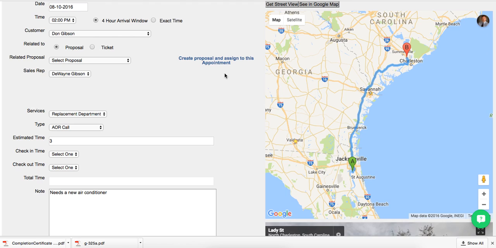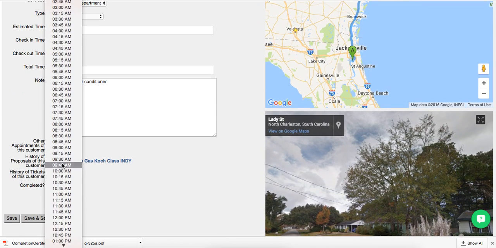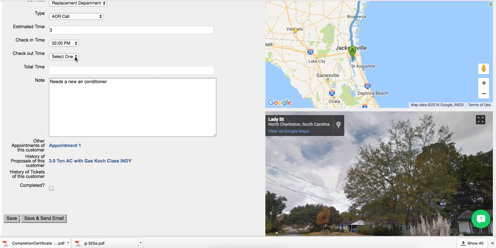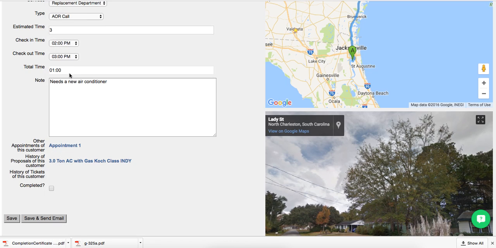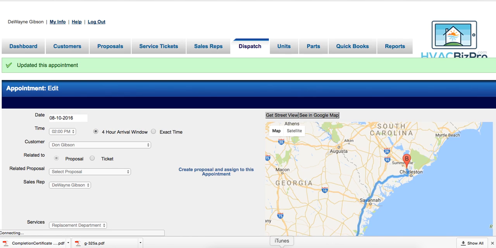Okay, they can create a proposal because this is a replacement call, and you would just go right into the wizard from here. When the technician arrives, they can come in and say, you know what, I got there at 2 p.m. I left at 3 p.m. So it calculates an hour, and then we'll click completed, and then we click save and send email. And what will happen now is it will send a feedback survey to the customer.